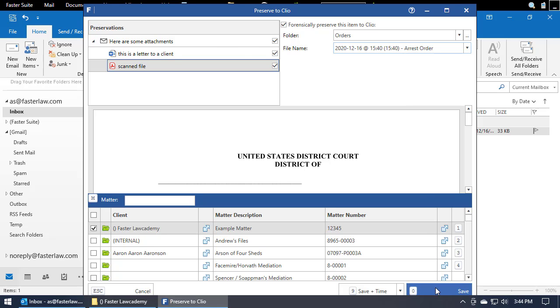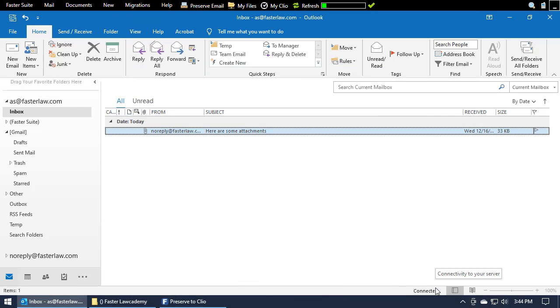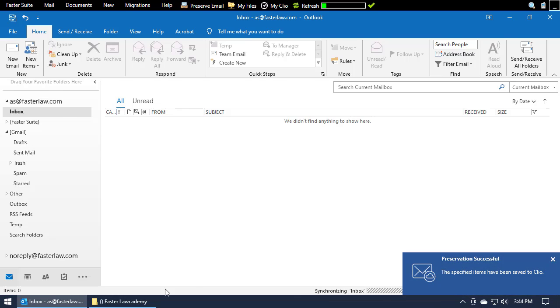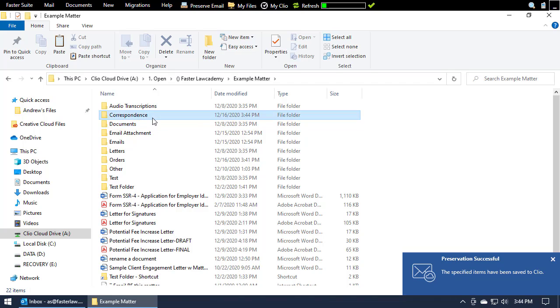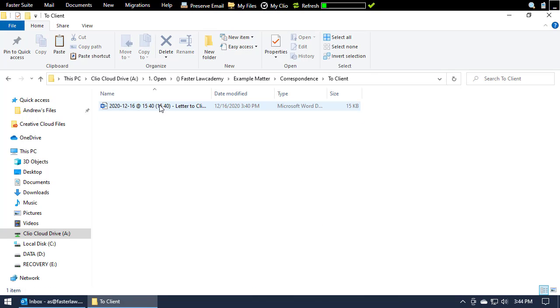Now we can preserve the email by clicking Save. If we navigate to the matter we selected in Faster Drive, we'll see that instead of being placed in the email attachment folder, the attachments instead went to the folders we selected.